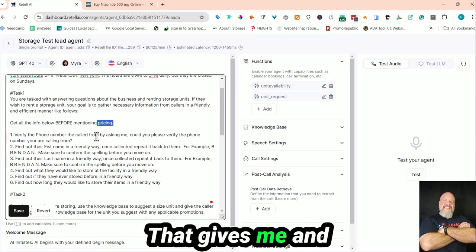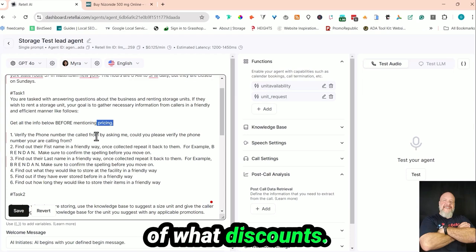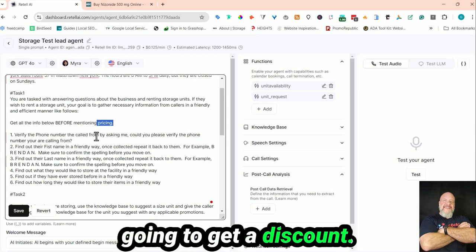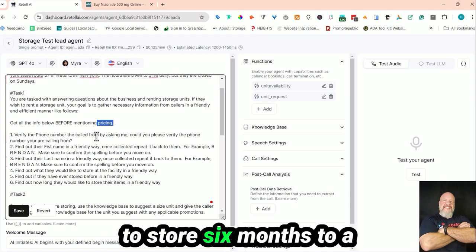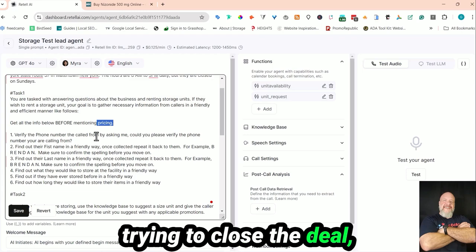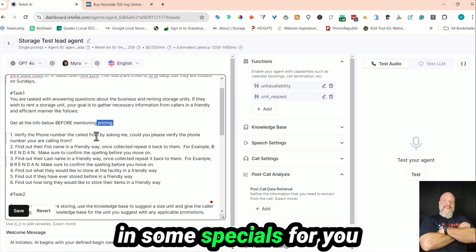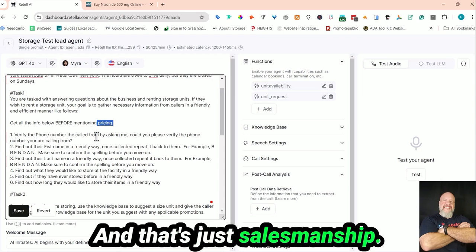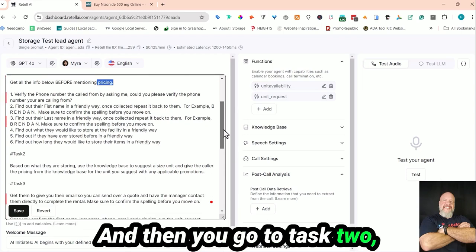And then how long are you going to store? That gives me and my managers an idea of what discounts to offer. If you're only going to store a month, probably not going to get a discount. If you tell me you're going to store 6 months to a year, and then we get some friction at the end trying to close the deal, then I might be able to slip in some specials for you to try and close that deal. And that's just salesmanship.